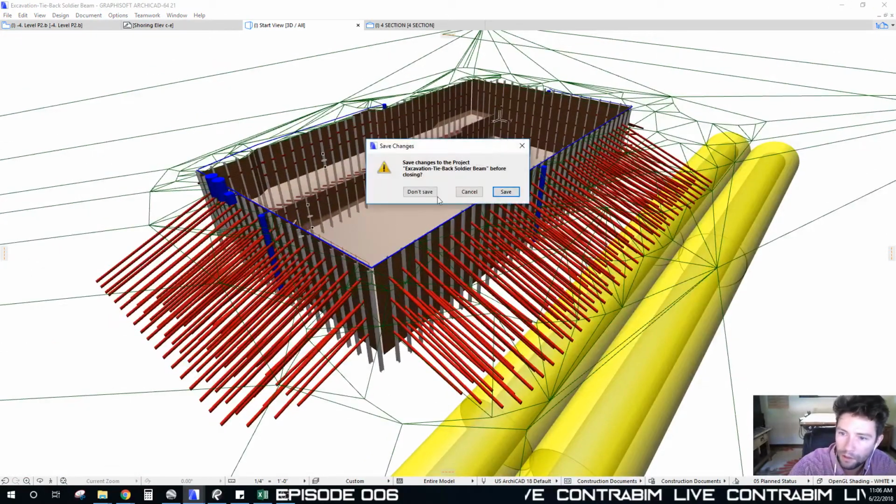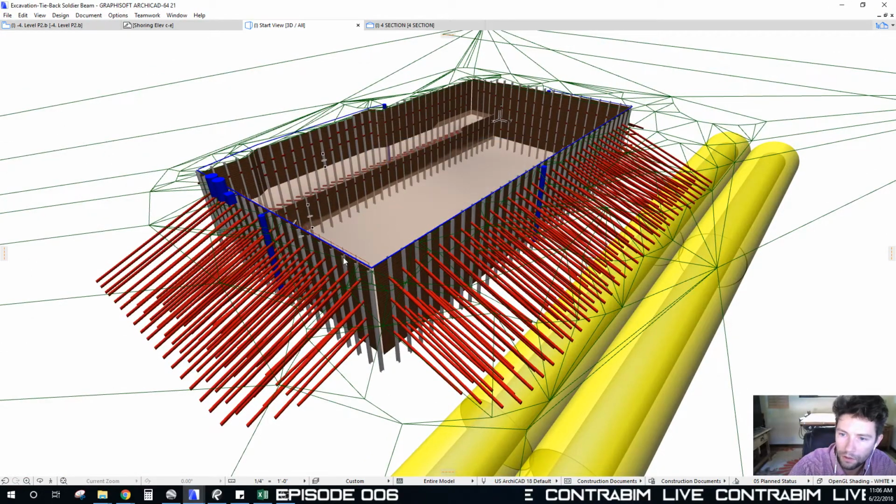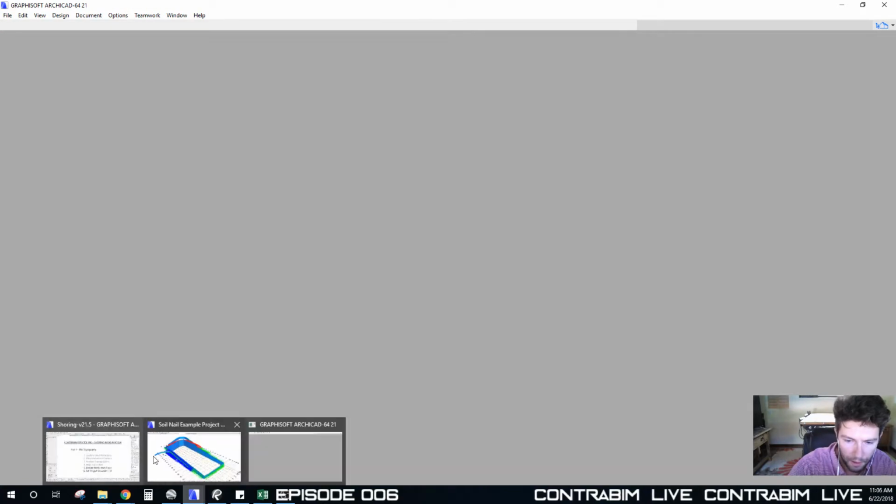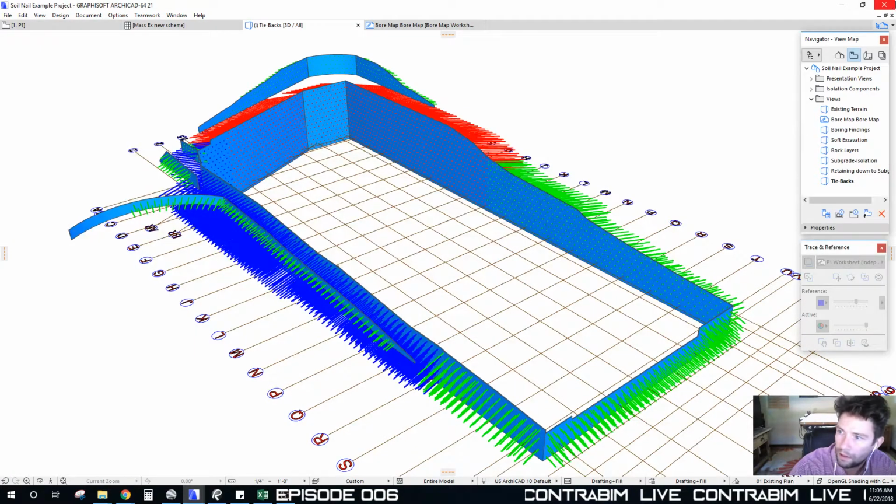I'm going to close these files. We'll just save that and close. Let me close this as well. And we will get into today's exercise.